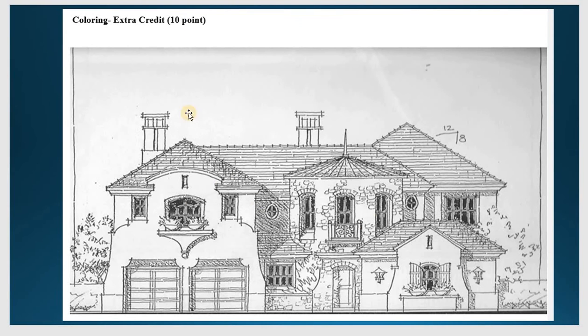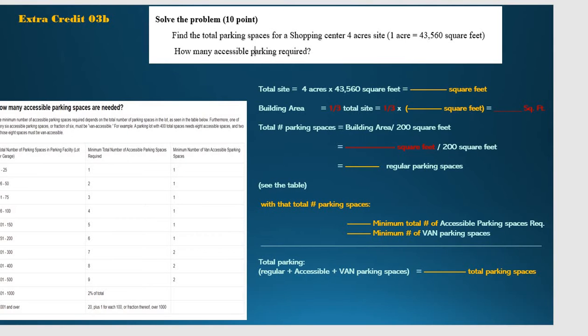First one, you need to print this one out and color it. This one is 10 points for extra credit 3A. You can add the sky, the bird, the sun, or the moon, something like that around in the sky, no problem. Or you can add a tree in the background of the house, no problem with me. About solving the problem, I have the guideline for you right here.